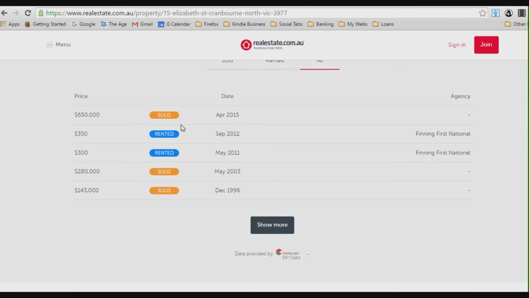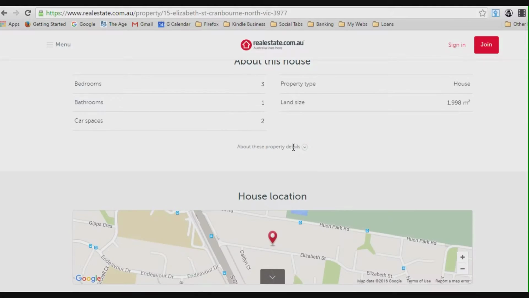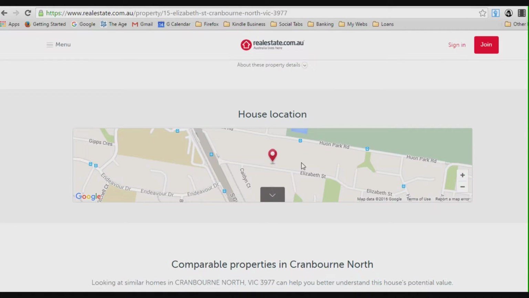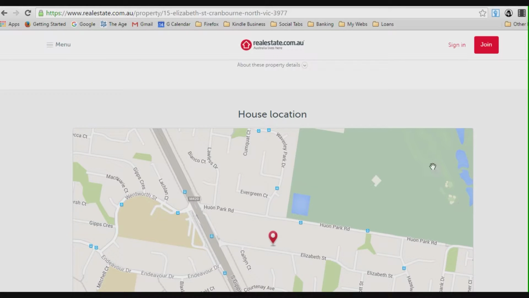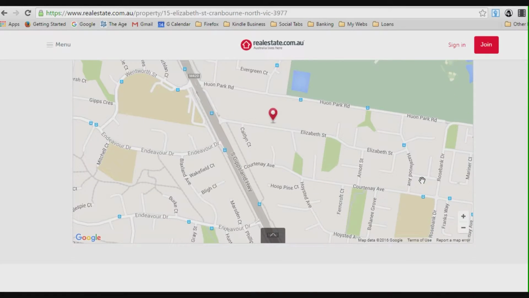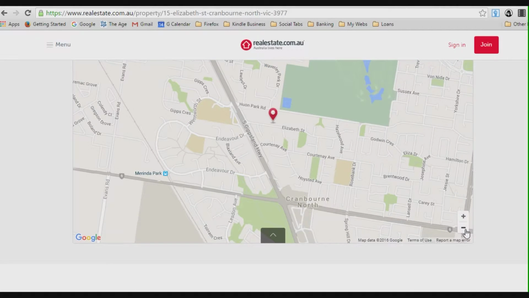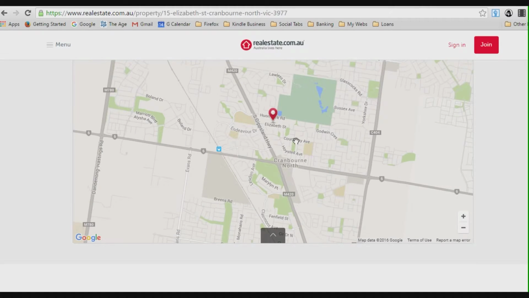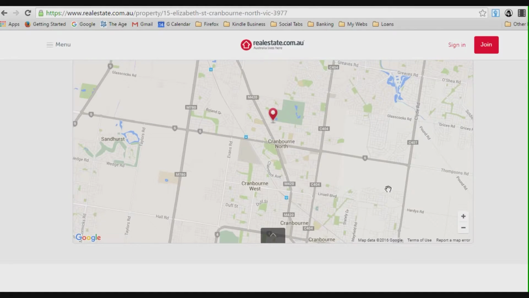And it was sold for $650,000 in April 2015, even though the estimated value says 440, because the vendor have taken the plans permits and have sold it with the plans and permits. So if you look at the area, this is Cranbourne, so it's a fairly developed area, but this is a little bit old, maybe about 20 to 30 years old, this Cranbourne North area, but there's a newer area as well where the lands are much smaller.